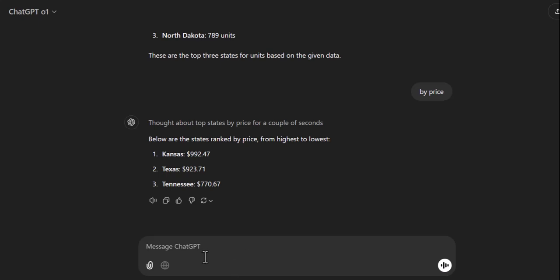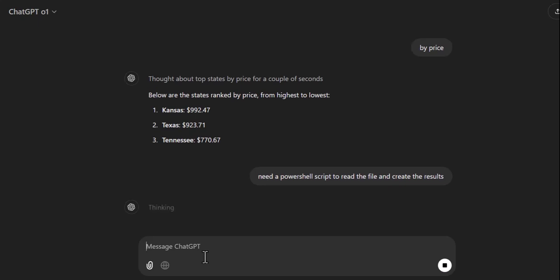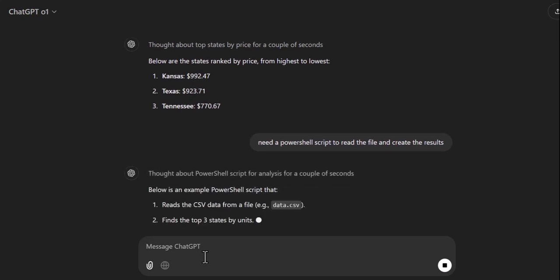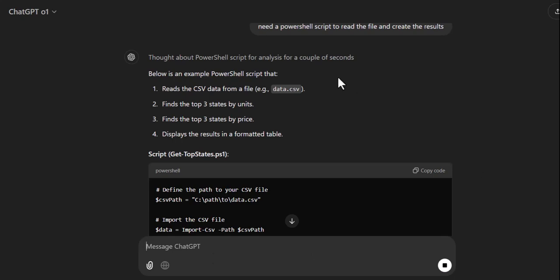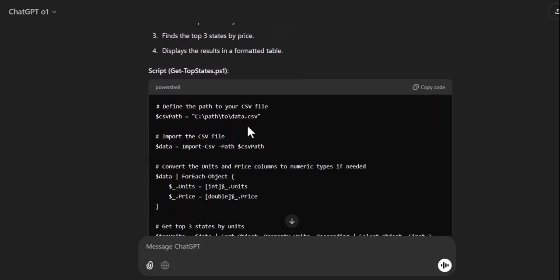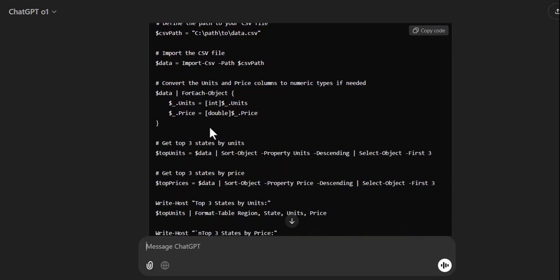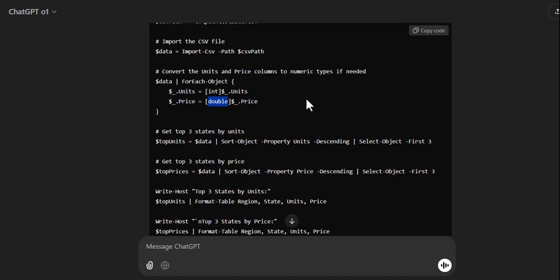But what I'm going to do is say, need a PowerShell script to read the file and create the results. And let's see what we get. So it goes back to thinking, and for a couple seconds, it says, okay, so if you're using data.csv, you can import CSV, awesome. And then it goes through and grabs each the units and price, converts it to an int and a double, that's cool.